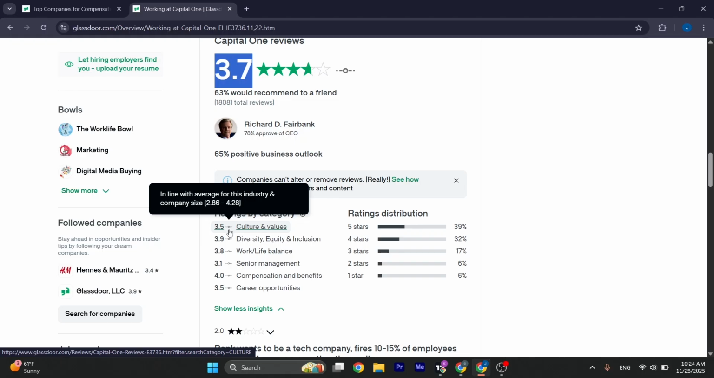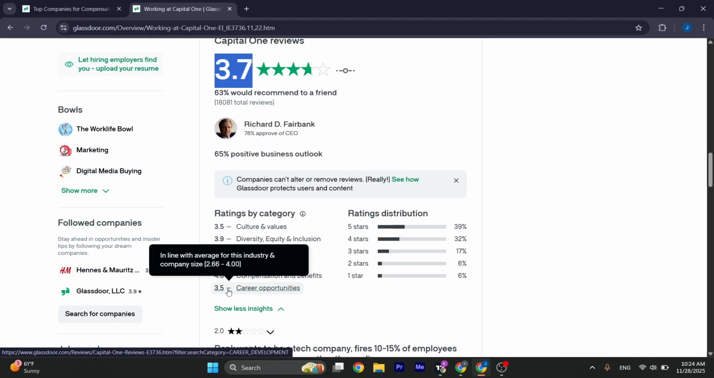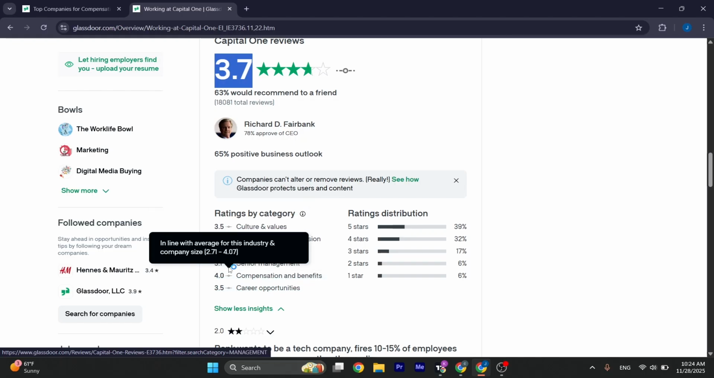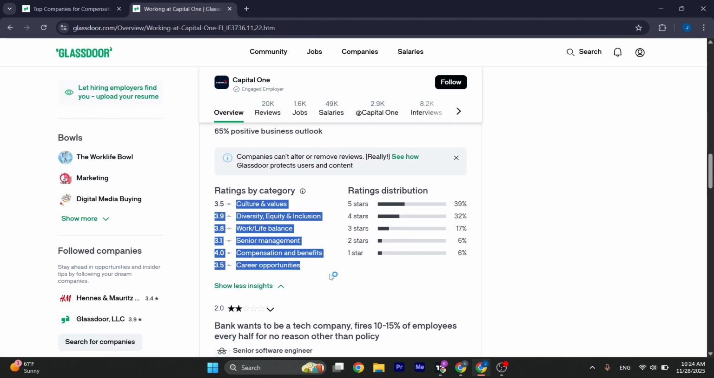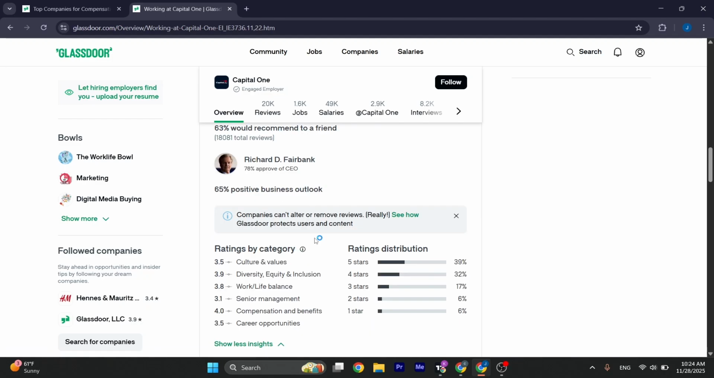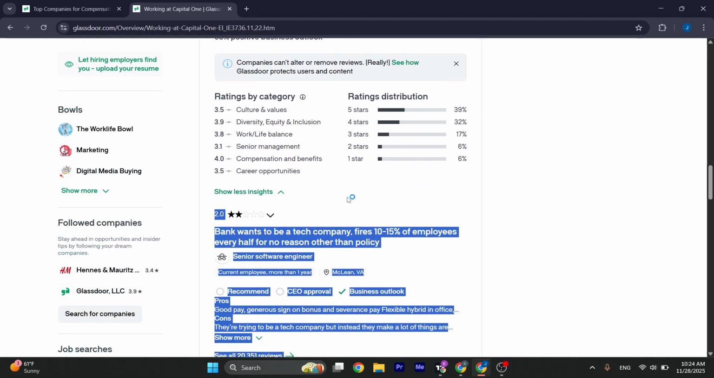If you just see a line in this, it just means in line with the average of the industry that this company is in. If you see an arrow that is upward, that means it is above average. And if you see an arrow that is downwards, it means that is below average. So by looking at individual options or individual categories, you can get a better view of the exact ratings.